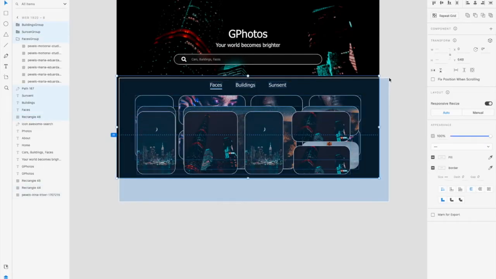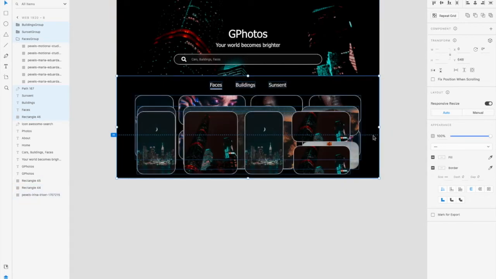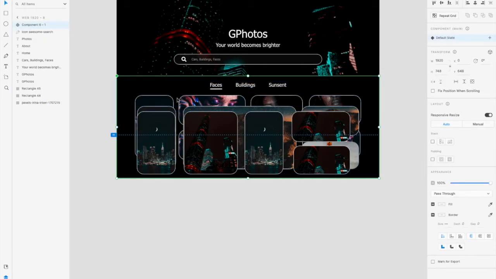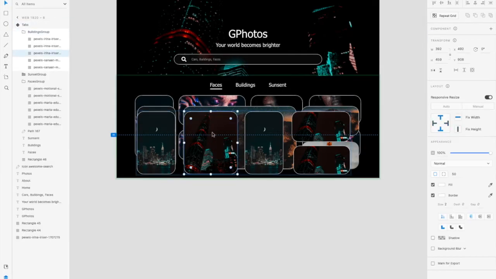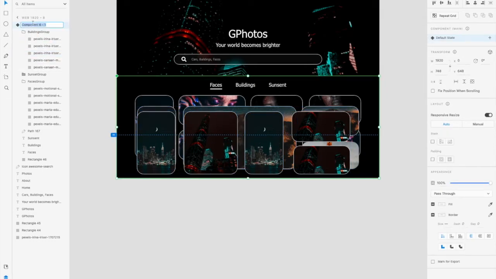So I'm going to press Command K, and if you checked, it has a different indicator, which is kind of green, and here we have component 6. I'm just going to call it tabs. Now what I need to do is just double click tabs.